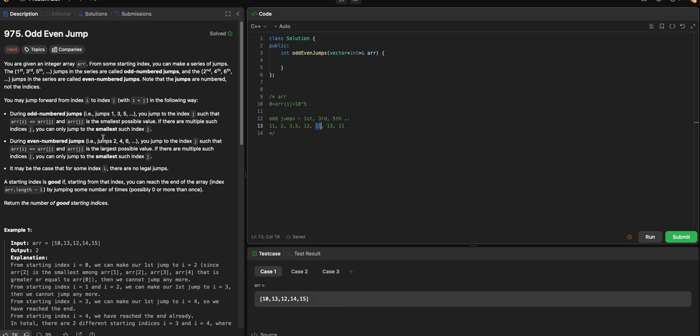For even number jumps, like the second, fourth, and sixth, the rule is that we have to move to an index in the array whose element is lower than or equal to the element at the current index, and we have to choose the largest such element. If we have multiple such elements, we have to choose the smallest index, right? And in this also we can only move forward, we cannot move backwards.